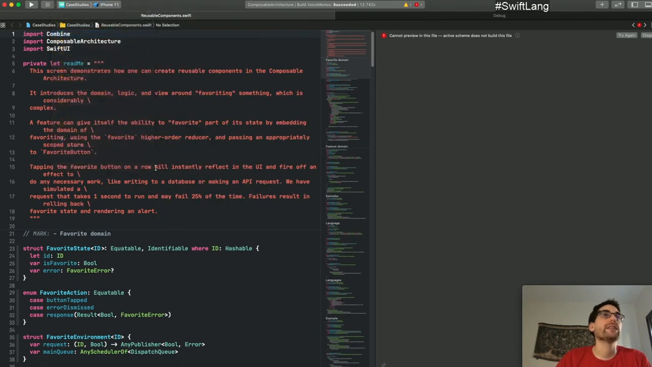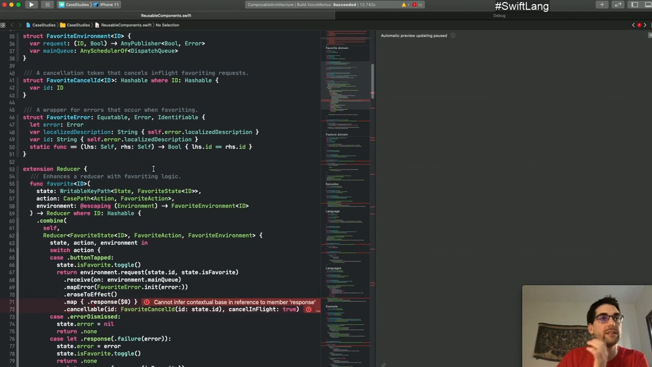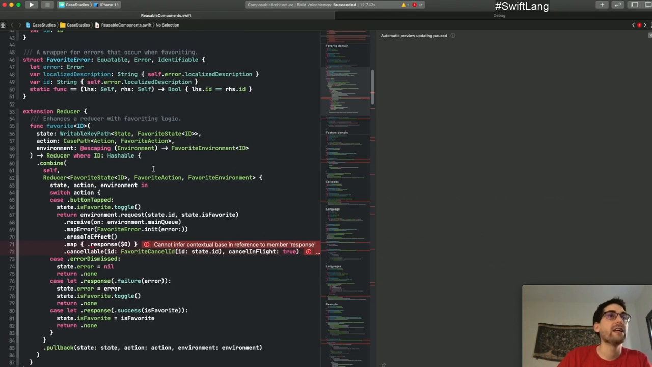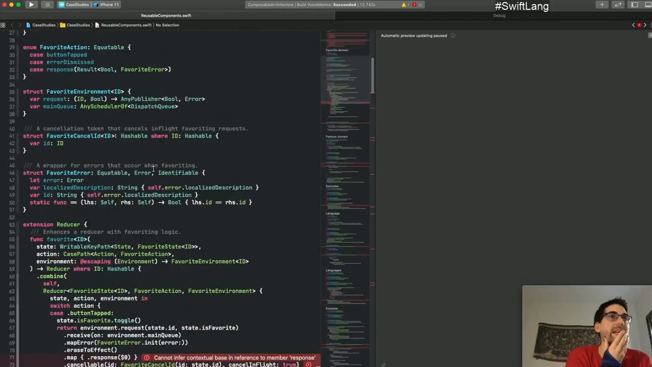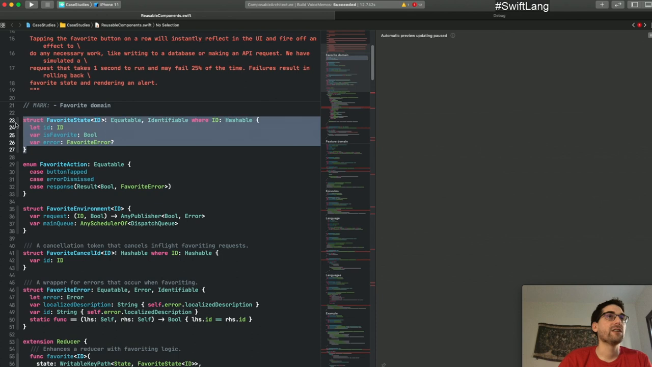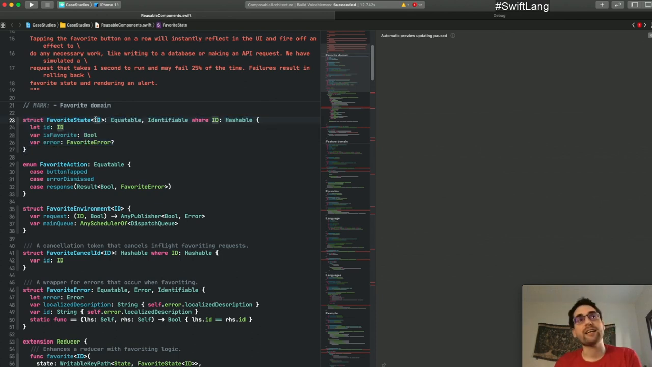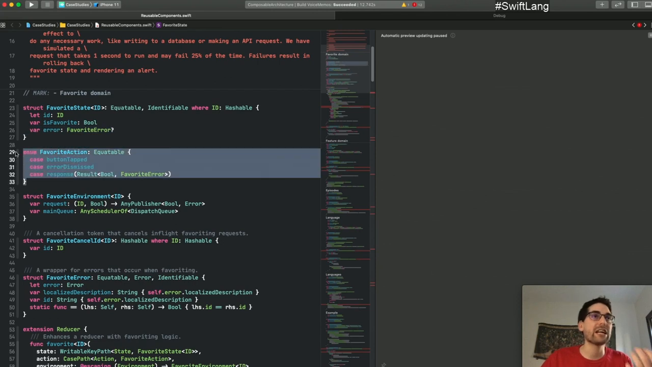Case studies. Again, I just want to show this one because I know they have shown the downloading, which is really similar. But what I wanted to show you was this favorite component. As you can see, to favorite you have a state, and your state is generic over the ID that you want to favorite. You have what makes a favorite: a flag to know if it's already favorited or not, the error in case that doing the action failed, and then you have the actions themselves.